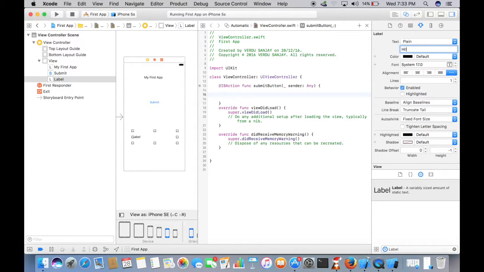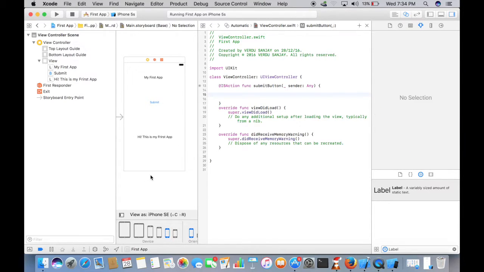Hi, this is my first app, and there you see it actually changed. Let's just give a space so it looks pretty nice. Hi, sorry. Okay, yeah, it just looks good. And I think I'm going to need this at the center. So in the alignment section, select this one so that it perfectly aligns at the center. So now it's looking good.